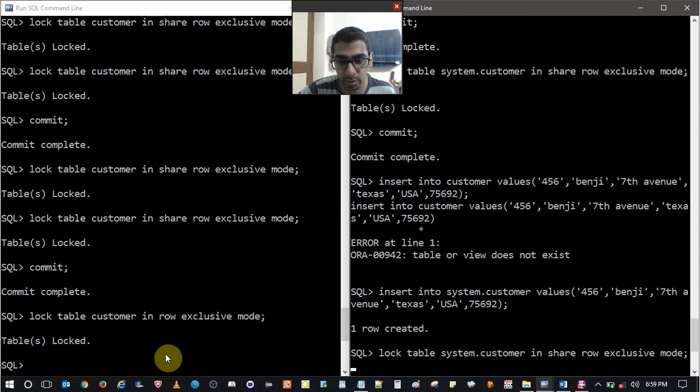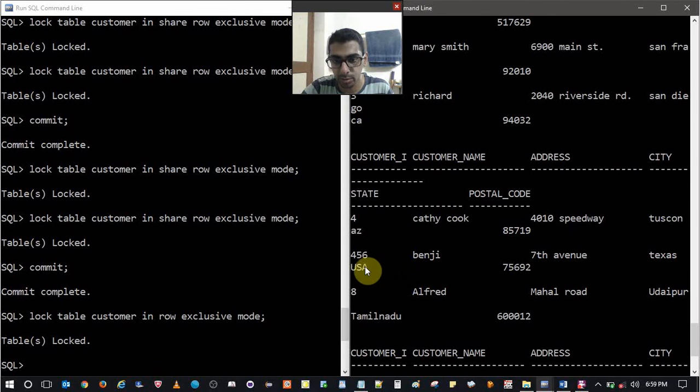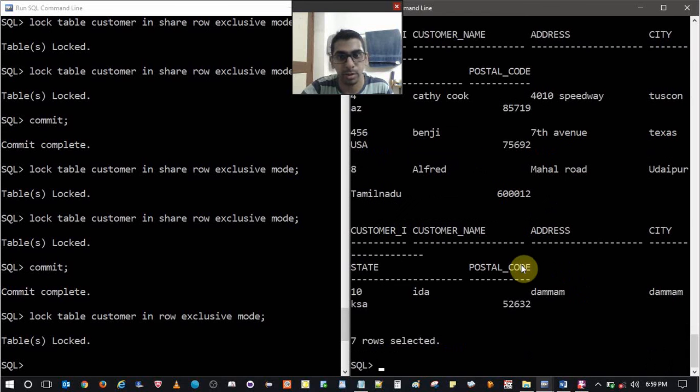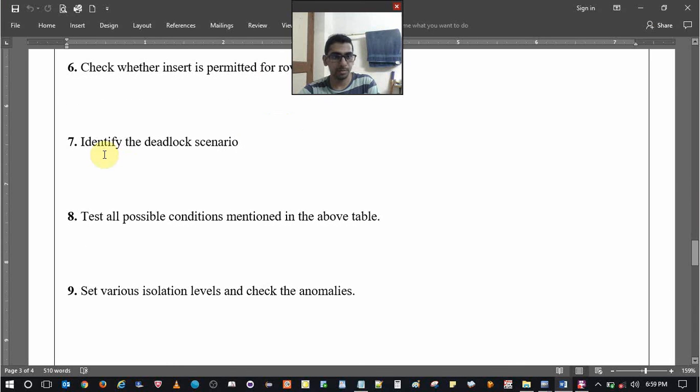So I'm going to select from the system.customer table. Alright, select star from system.customer. Enter. So here we have it: 456, Benji, 7th Avenue, Texas, USA. So this is the one that I inserted right now in row exclusive mode. So it's permissible. So it is possible. So we have solved that.